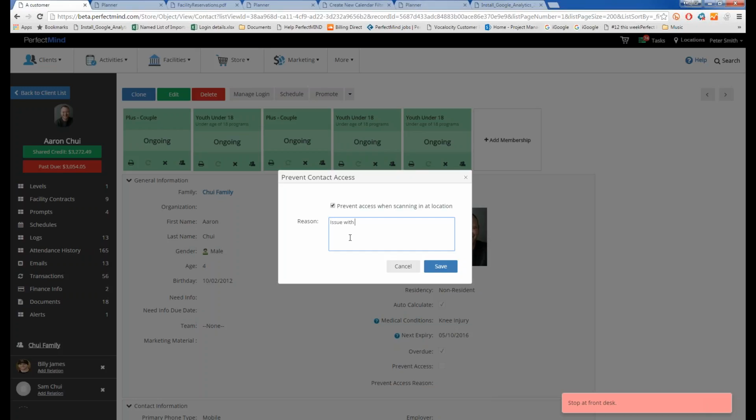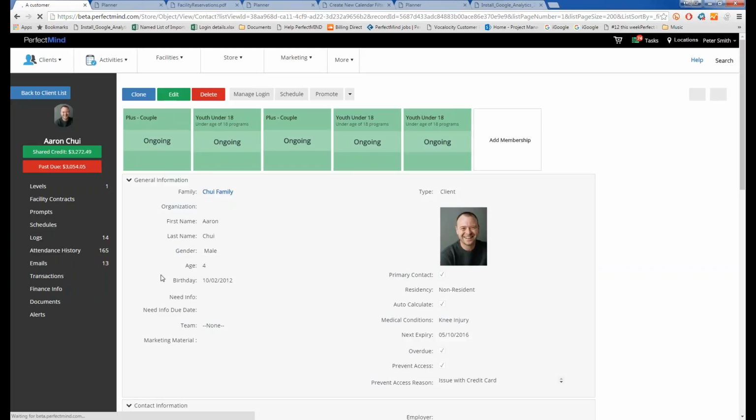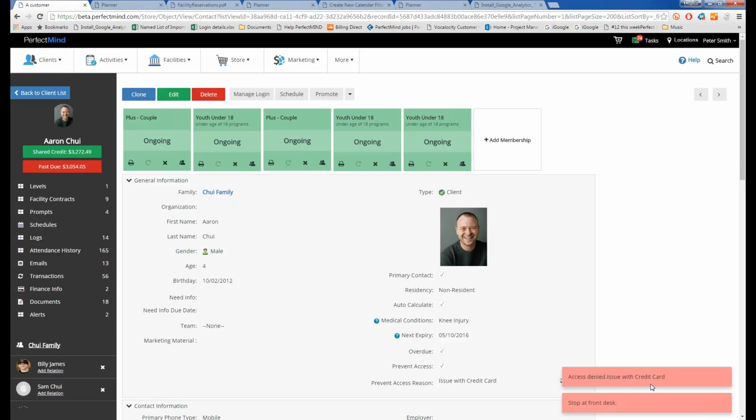So I'm going to just add a note: prevent access for this customer. Anytime now that I go to Aaron Chu, first of all, I do see this error message or alert, access denied, issue with credit card. So all your staff is very well aware of it. In addition, when the customer scans their card, they will get that error.